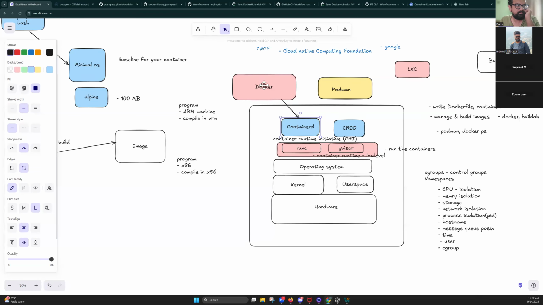Docker is not a CNCF project. containerd is a CNCF project. We have, I think, gVisor. I'm not sure which one it is. Half of the projects you see in the DevOps space are graduated by CNCF.